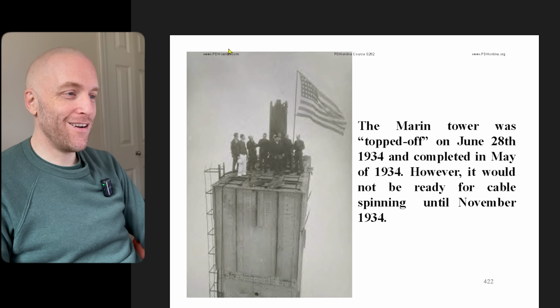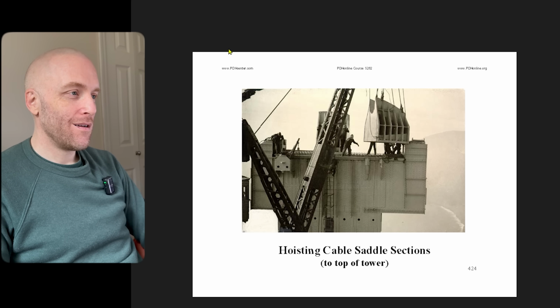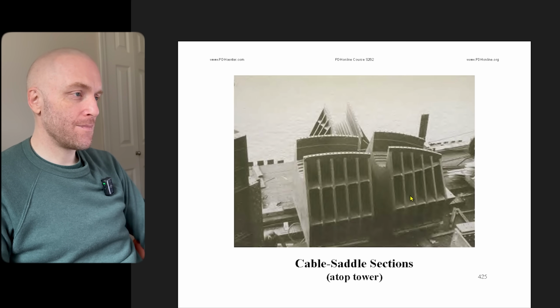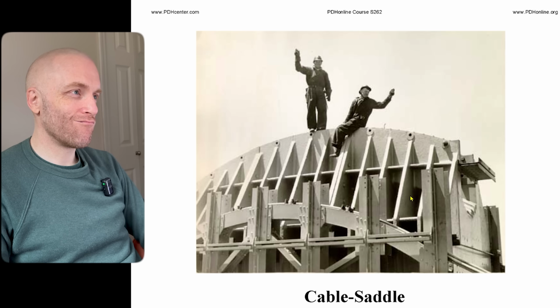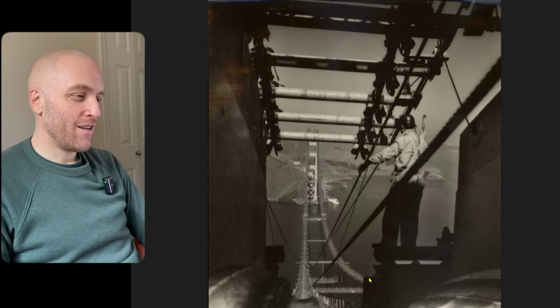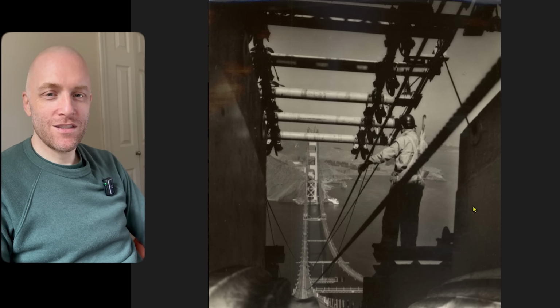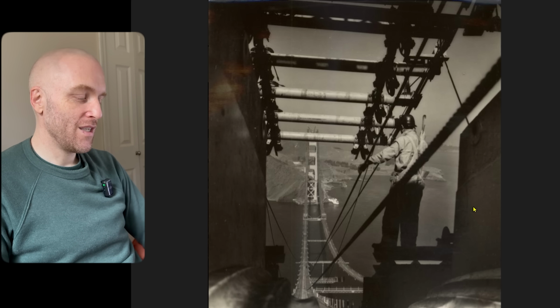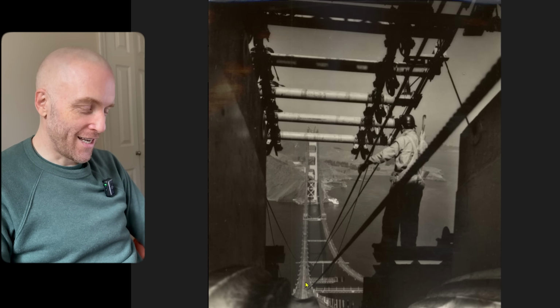Look at that. Just standing on top of the tower in a fog. Terrifying. The derrick lifting the saddle sections into place. Here's someone standing up on top of the tower. See, all these details, if you've seen the video, they make sense. The grooves inside of the saddle.